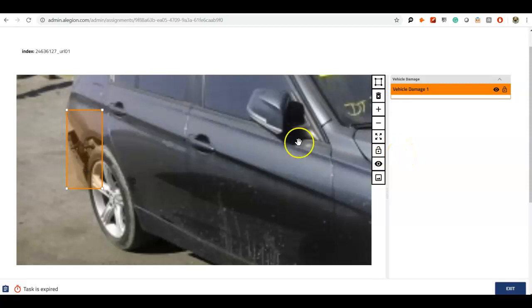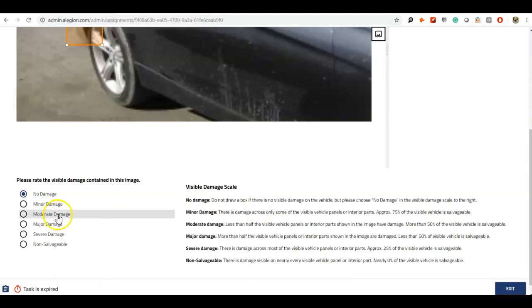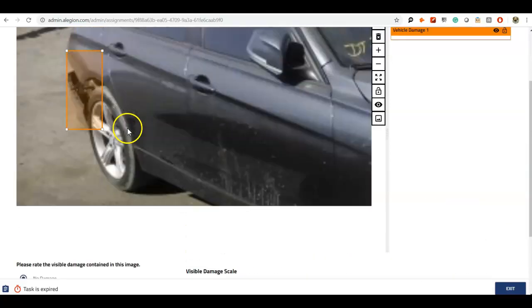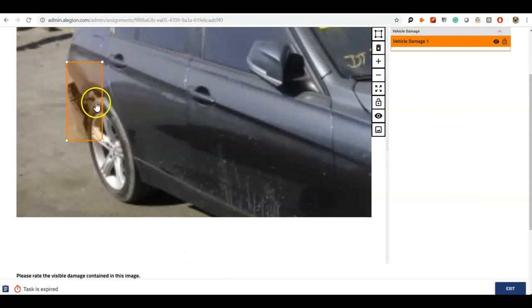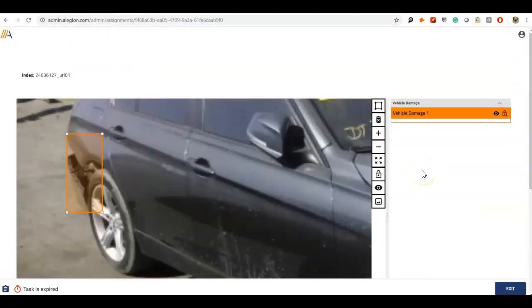Now let's talk about the damage. So in this case, the way I would use my judgment is like this. So number one, things that I can exclude. Non-salvageable, I exclude it. Severe, I exclude. Major, I exclude. No damage, I exclude. So it's either moderate or minor. So it's either those two. So if we revisit the rules, minor is basically 1 or 2 panels that have light damage. Moderate is 3 panels with light damage or 1 or 2 with heavy damage. So minor, obviously this is more than minor because the bumper is dented inwards and maybe this fender has slight damage. So since there is already a heavy damage, the best option for this would be moderate. Then you can now submit the task.